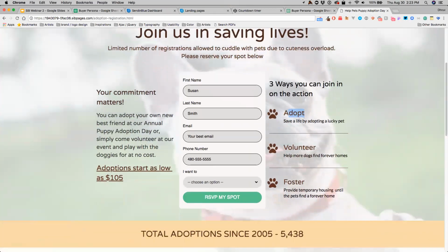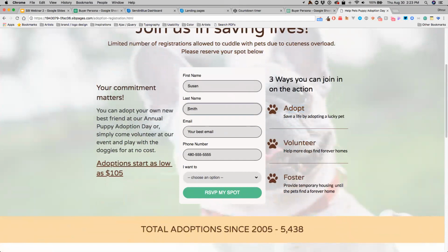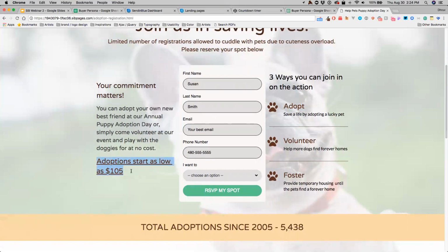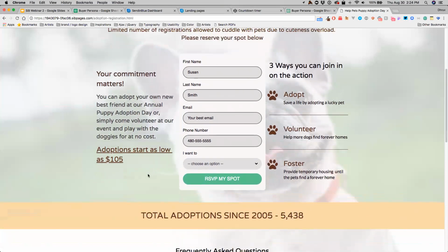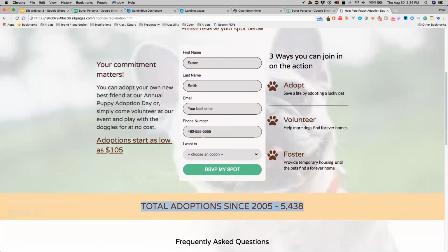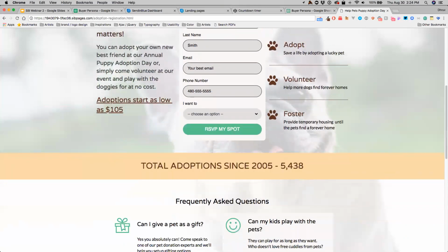On the published version, you have the form, so you can put the name, email, phone number, and then I want to learn more, adopt a pet, and advocate for pets, right? So you can pick, and these were the attributes that were created that Erin just showed us. Again, we're bringing a call to action that if you do choose to adopt, it's as low as $105 that you can adopt a new pet. Underneath it, we are bringing the reassurance of how many pets have been adopted since a certain year. You can make those changes.